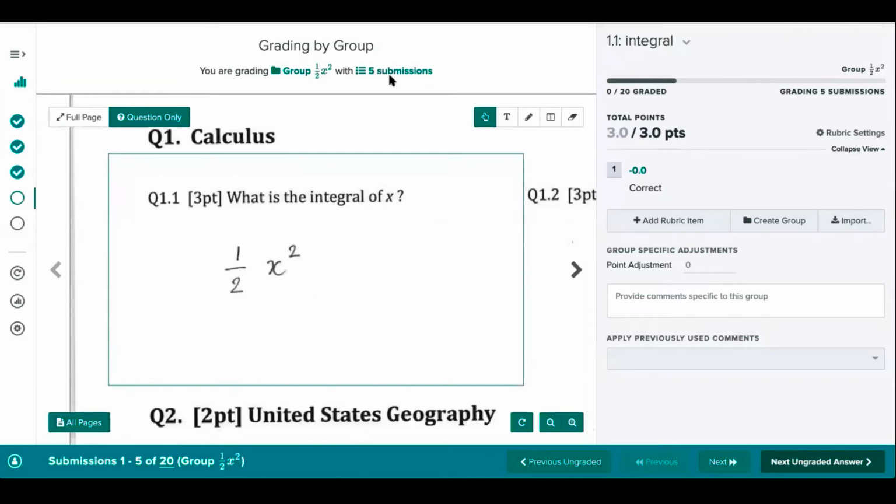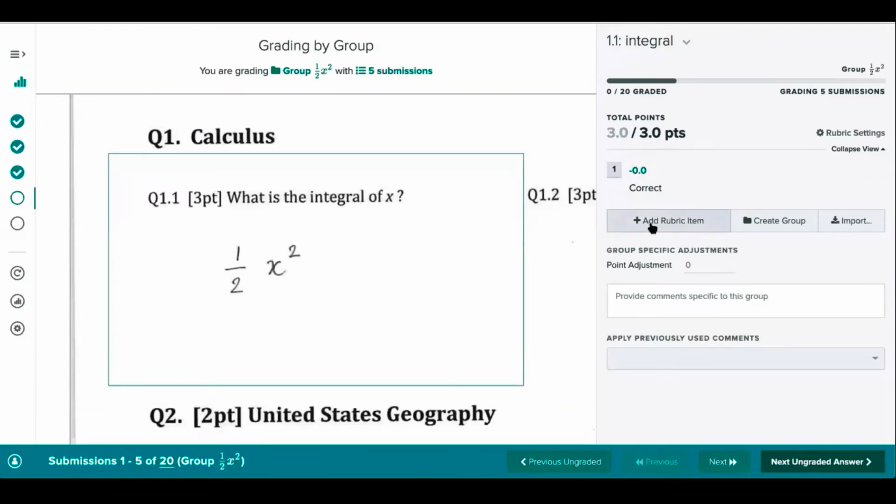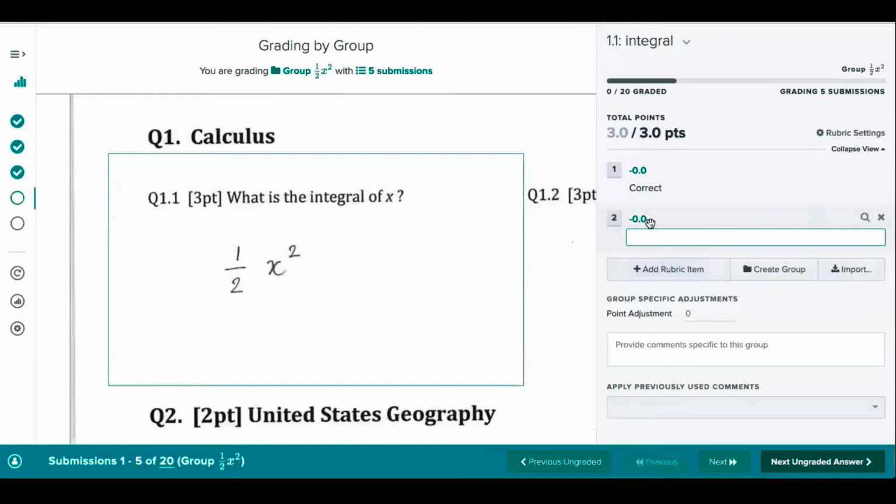So we can see here, we have 5 submissions, we've got half x squared. So we're going to add a rubric item. These rubric items are really, really easy to use because all you have to do is basically add these as you go. So we can see that the mistake here is that there's a missing constant. And we're going to take off, let's say, 2 points, let's be harsh. And then I can either use the keyboard and hit the number 2, or I can click on that and that will remove 2 points for me. So I've now graded 5 submissions.